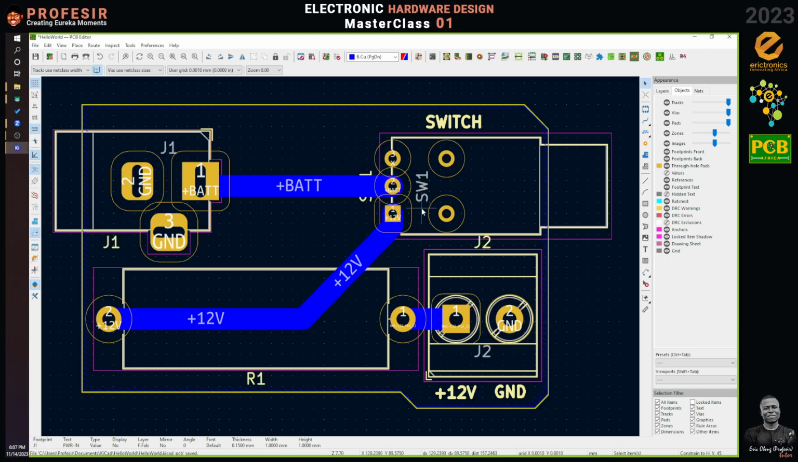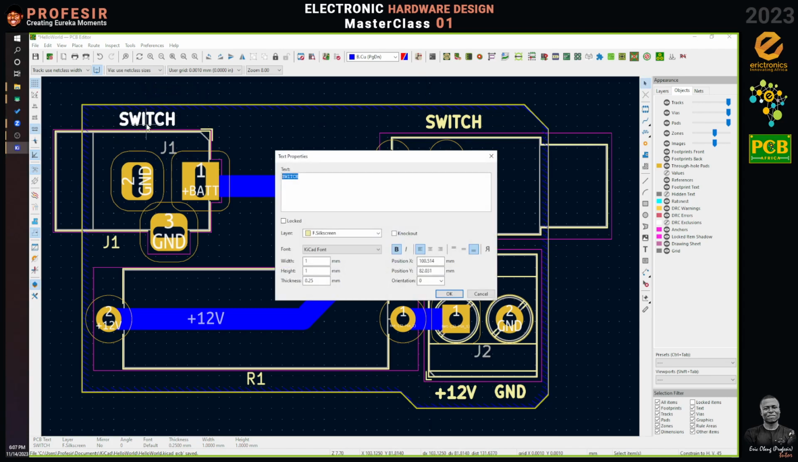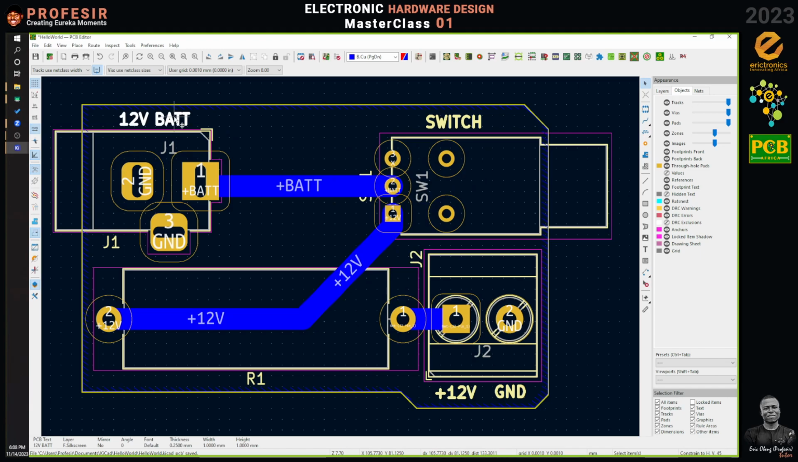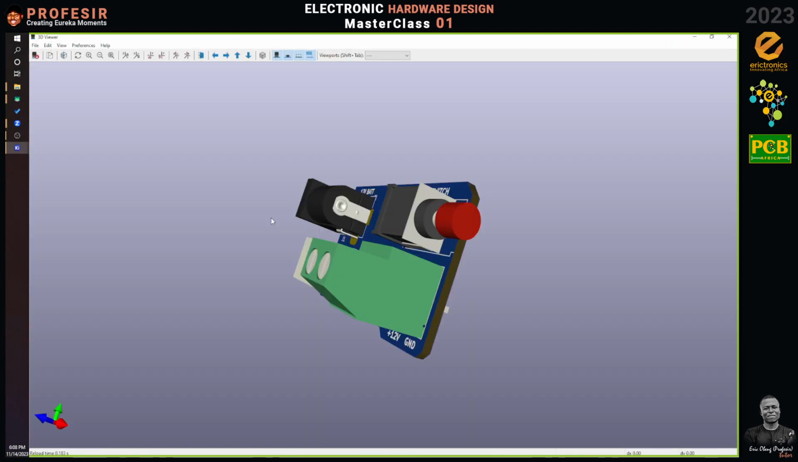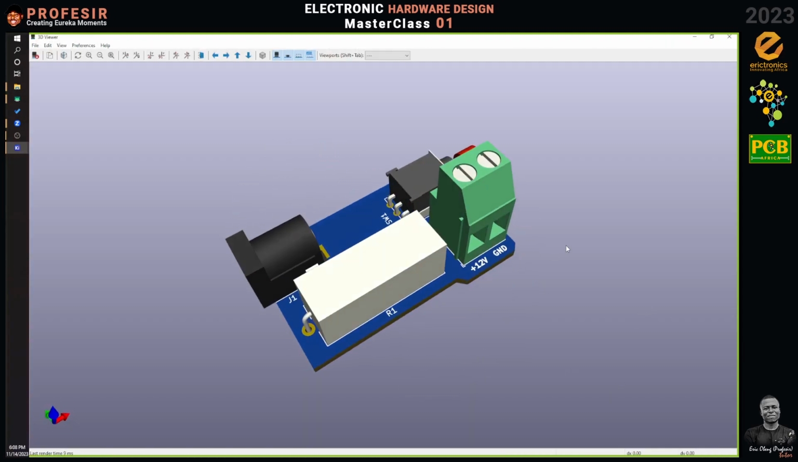In fact, it's a good thing to keep the references, because that is how you identify components and solder them. Then let us put a name on this. You label this and call it 12V battery. Just 12 volt bat will do, so that you know that this requires just 12 volts, and I think we are good. So if I save this, press B to update it, and then we go back to the 3D view, see that we have nicely created our board.